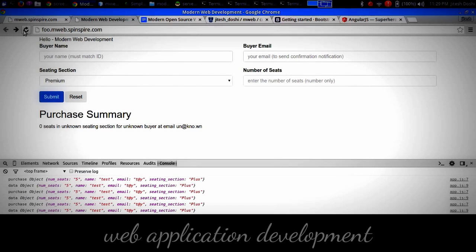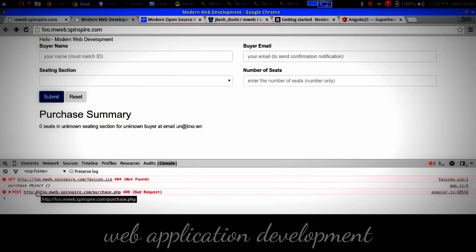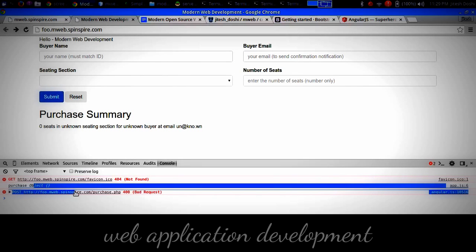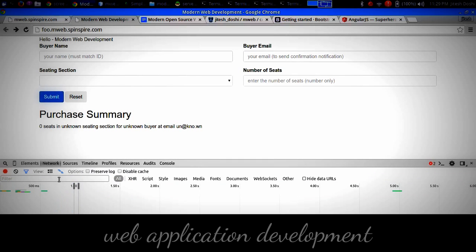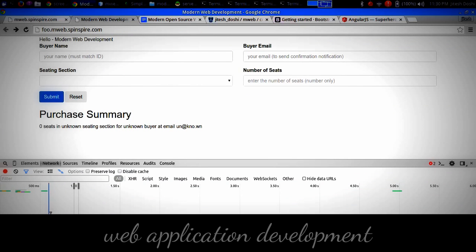Let's see if this creates an error. So we do everything blank. Oh, 404, that's fine. Submit, and there you go. I got a bad request response. Excellent. Let me go back to the console again. So this is a 400 bad request, and if you look at the network, let me submit again.